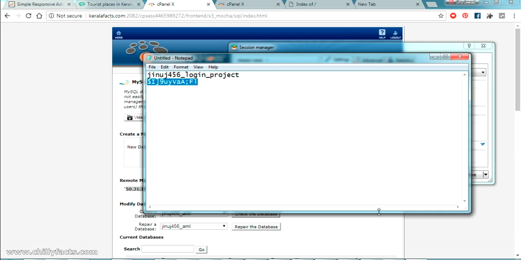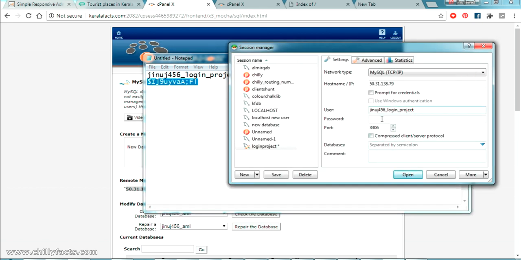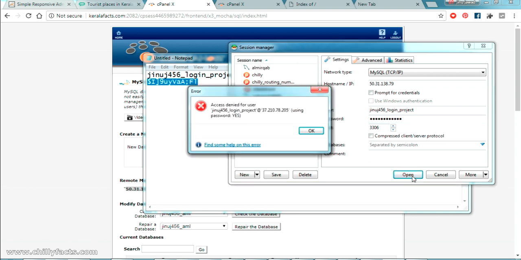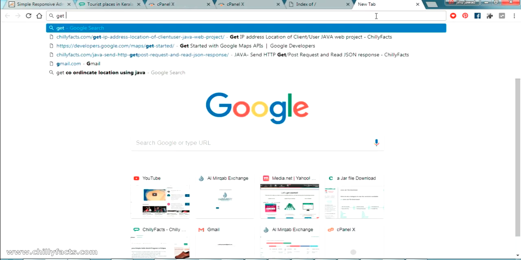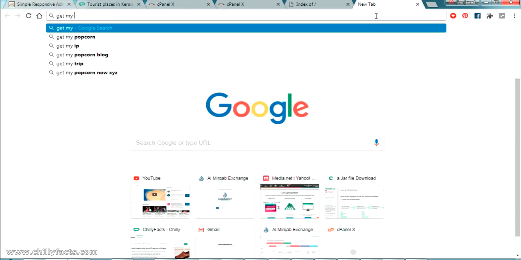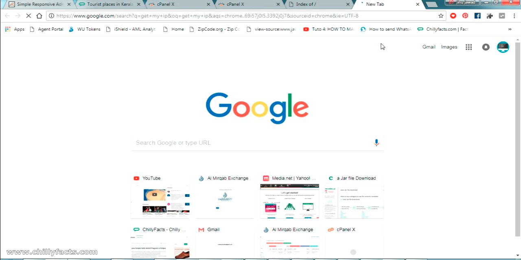Okay, now copy this one and paste it here, and just click on open, and it will show the access is denied because my IP address is currently not given access to my remote database. Okay, so you have to allow this manually. For that, just click OK here, and you can see here my IP address is shown here. And now just go to get my IP to see my IP correctly.